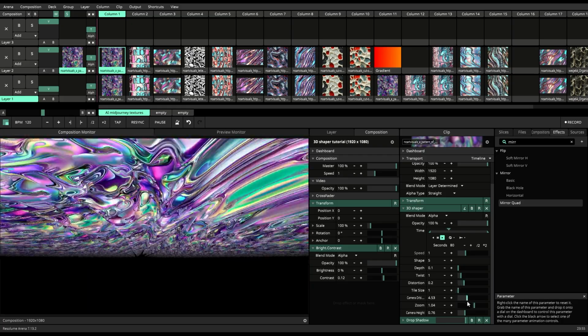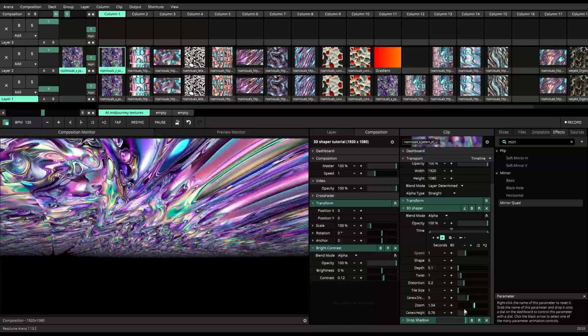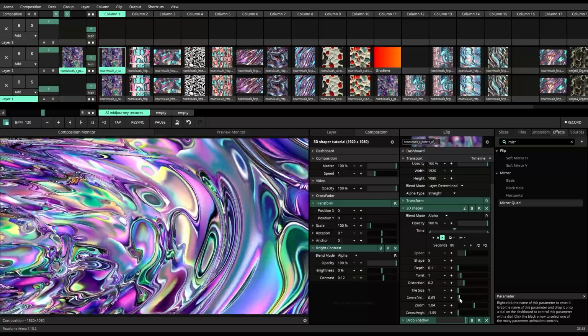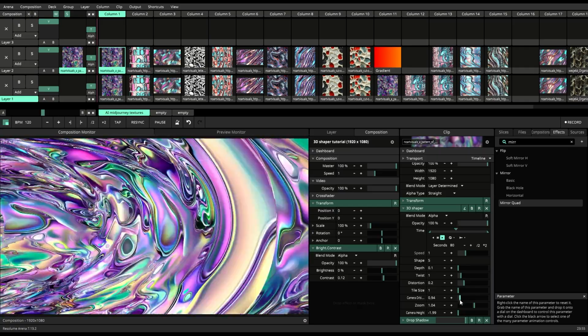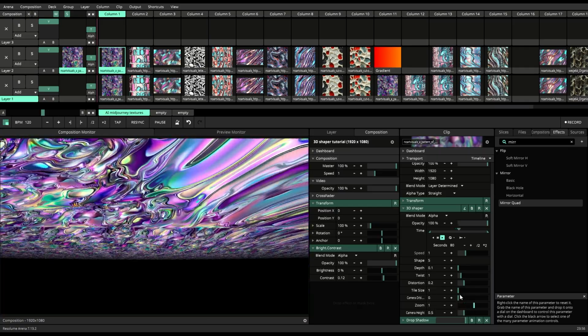This effect is ideal for VJing, live events, and art installations where dynamic visuals are required. The ability to manipulate 3D shapes and textures in real time means it's perfect for creating immersive, moving backgrounds or visual elements that react to audio or other live input.